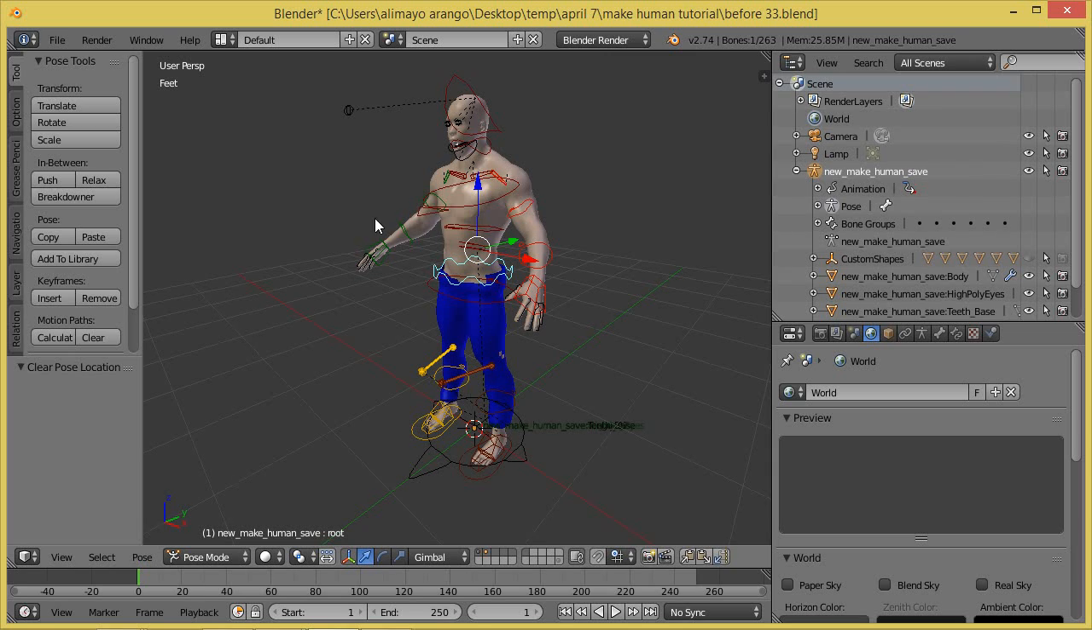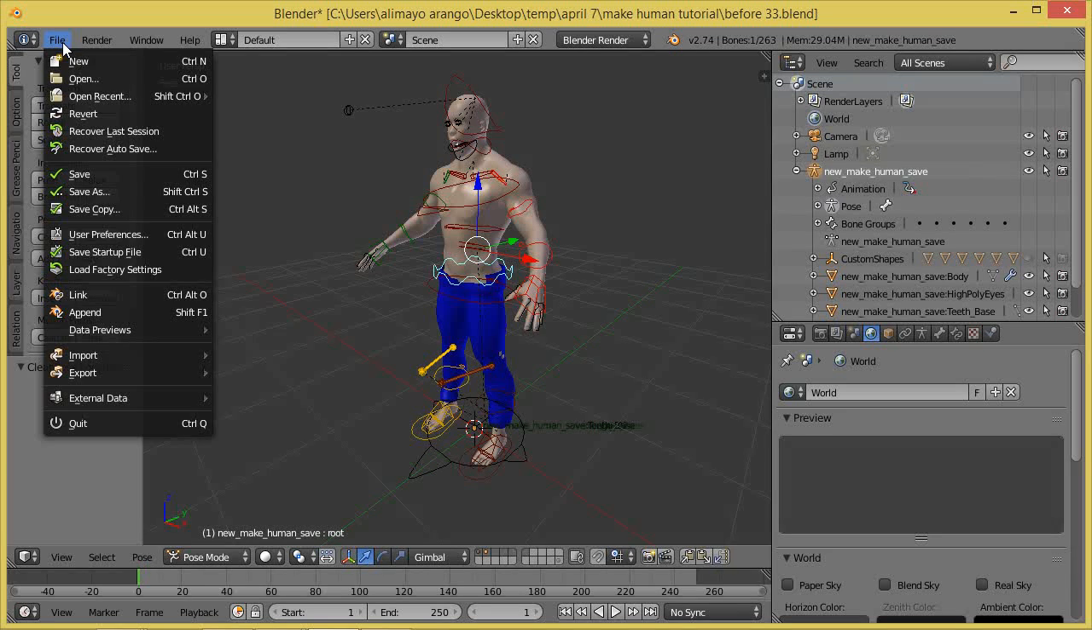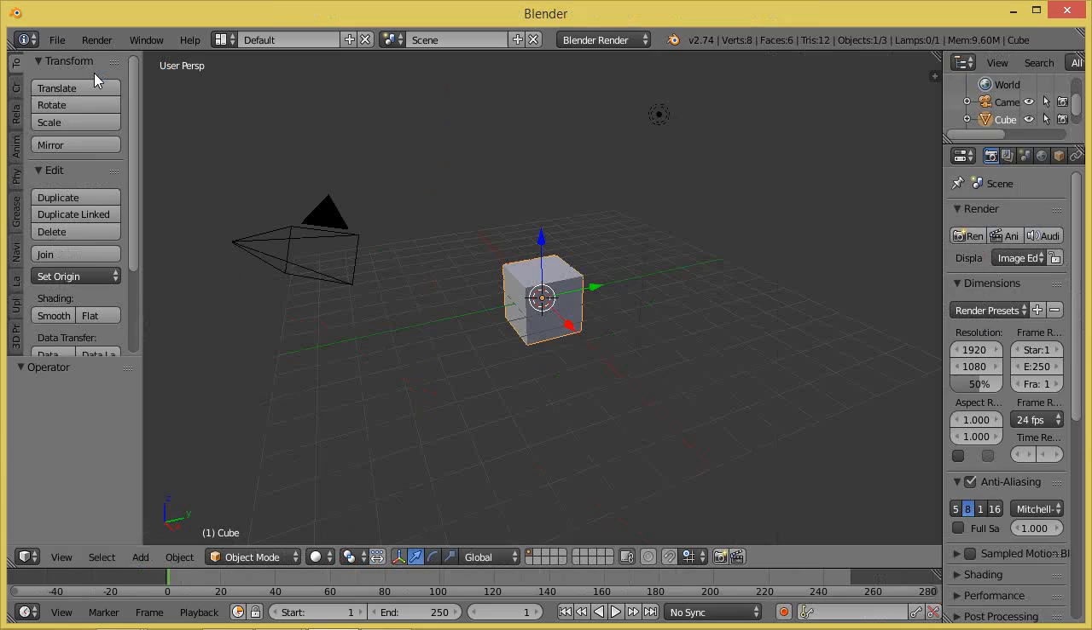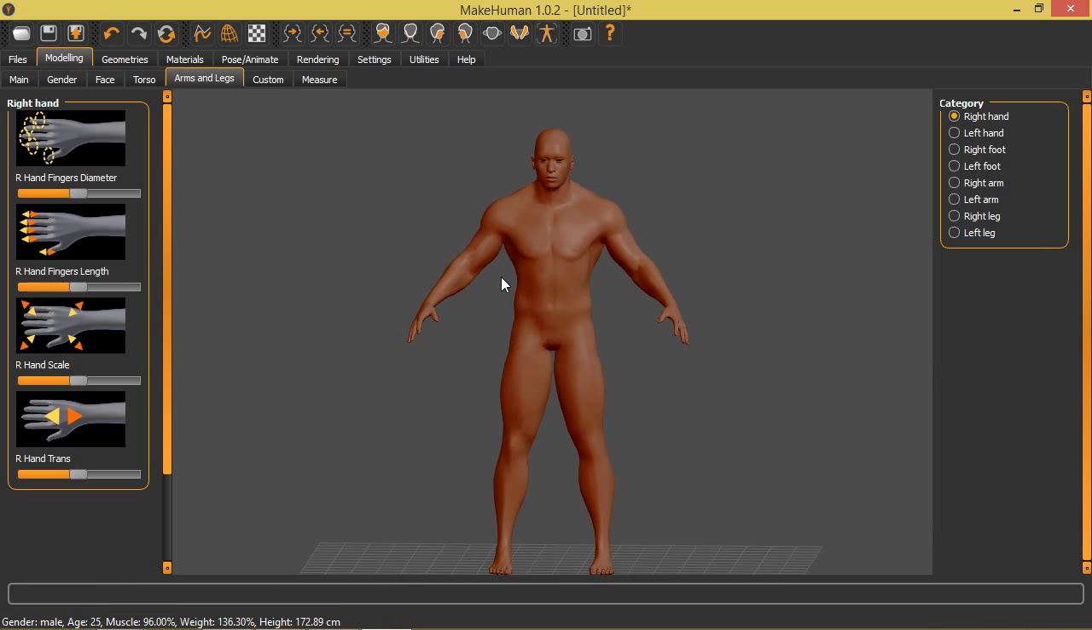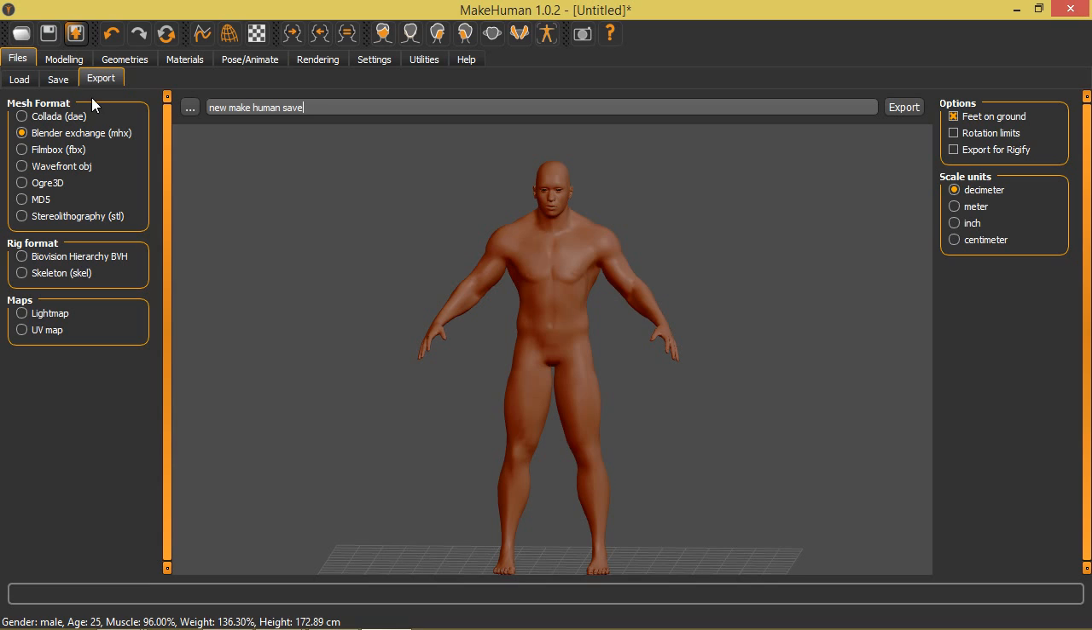Okay. So to do that, basically what you can do, I'm actually going to go to File, New, and get a new Blender file here. We'll go back to Makehuman. So here is the original customizable character that we made here in Makehuman. So to export, we went to here. And to bring this character in with a rig, what we did was we selected Blender Exchange MHX file, and that is what brought the rig in with Blender.